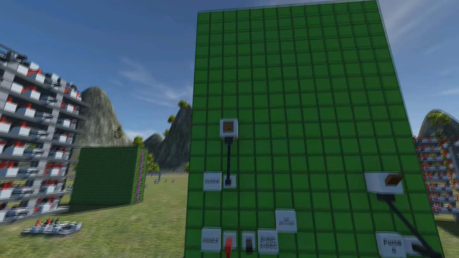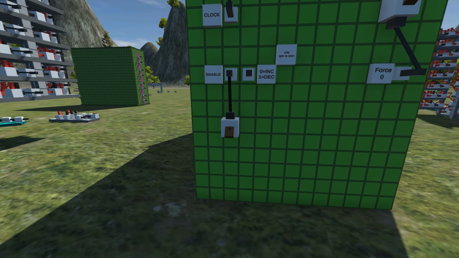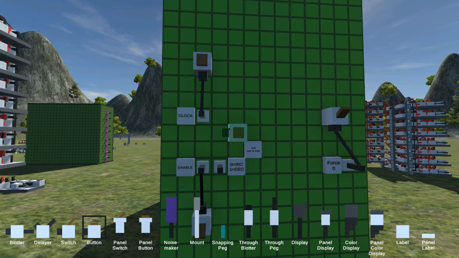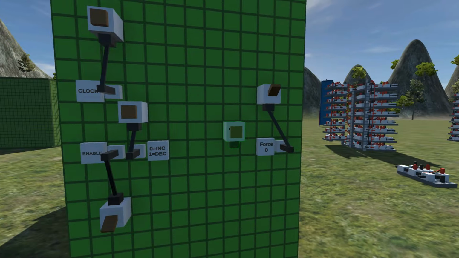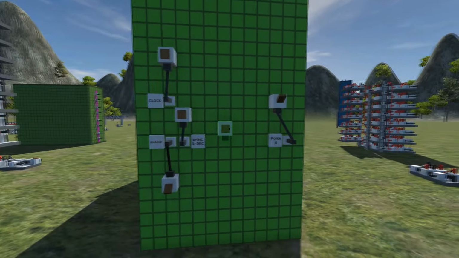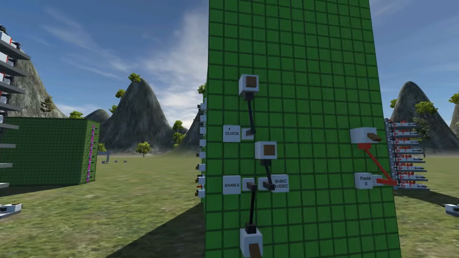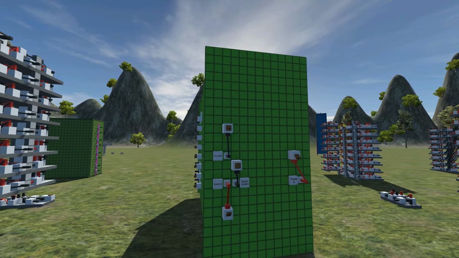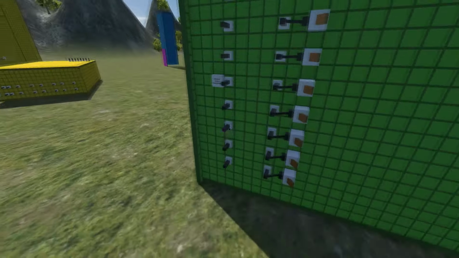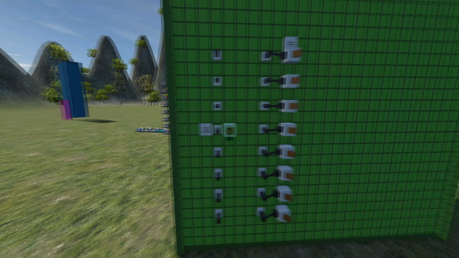Then you have the clock up there. You have an enable. And then you have an increment or decrement. And then you have a force 0. So force 0, and you clock it. Oh, I guess you'd have to enable it too. There you go. It put the output at 0.